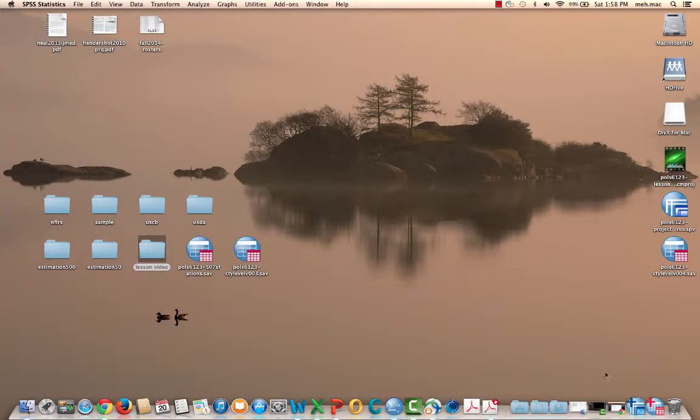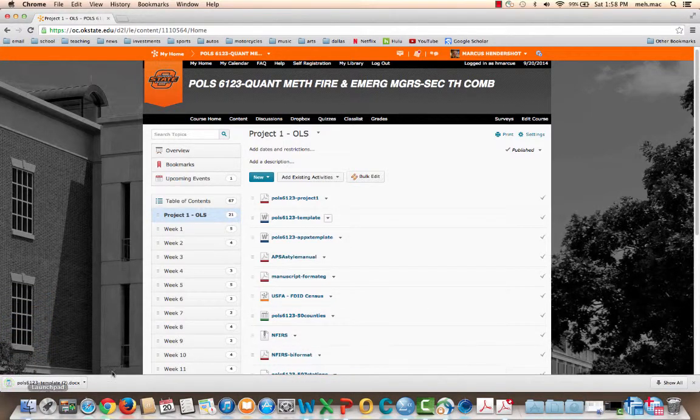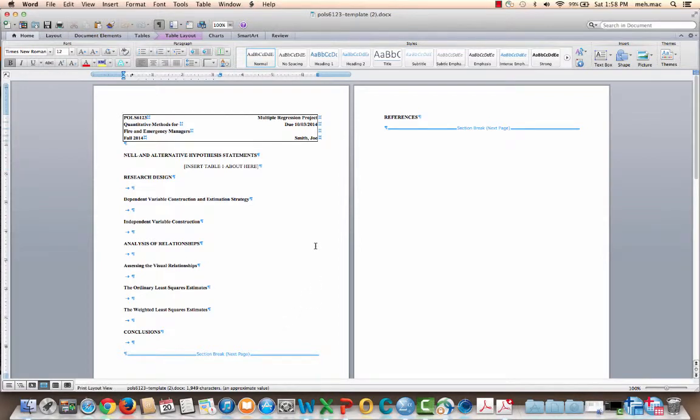If we go to our content folder for the project, the instructions are at the very top. The written assignment instructions, the PDF, are at the very top. All the video ones are at the very bottom. We are going to work with this template, so let's download this. And I'm going to open it. And you see, I gave you an outline of the project, the way that it needs to be turned in.